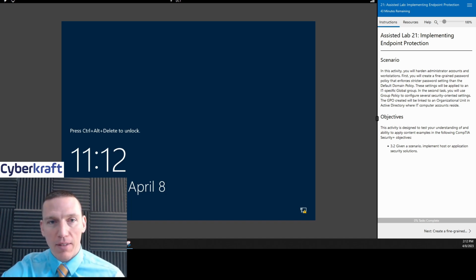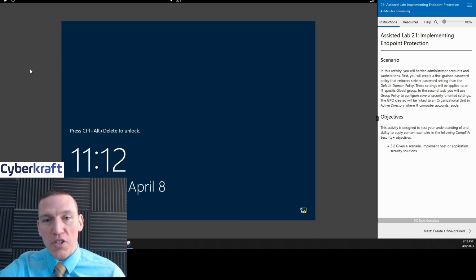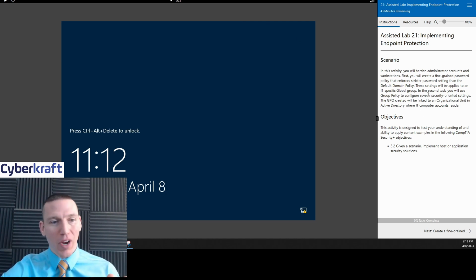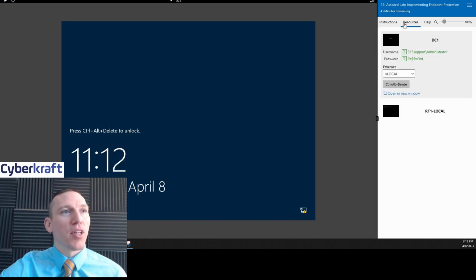Hold on, let me just set this up so I can actually see. Okay. Configure security-oriented settings. And then we're going to use group policy to, we're basically going to create a password policy and apply it to group policy. Got it. All right, so let's see what resources.